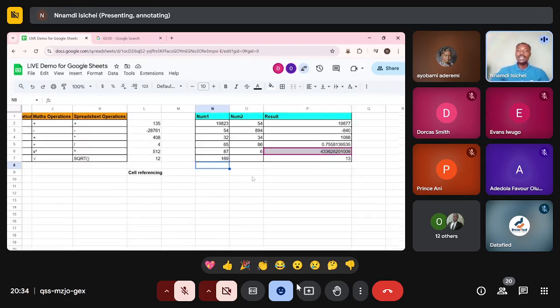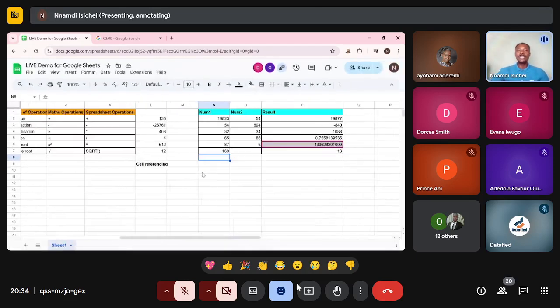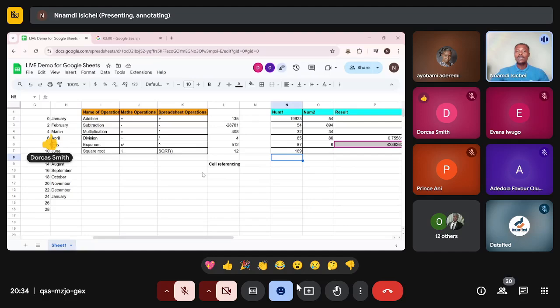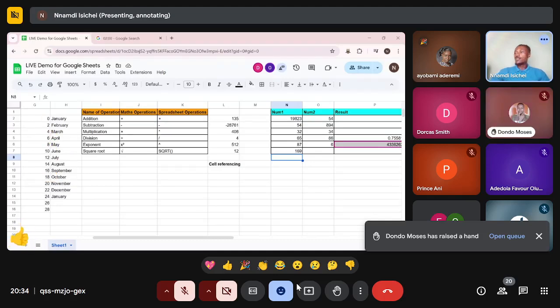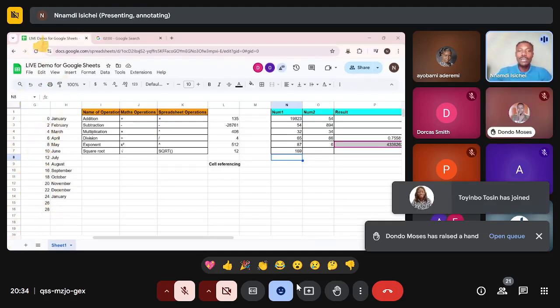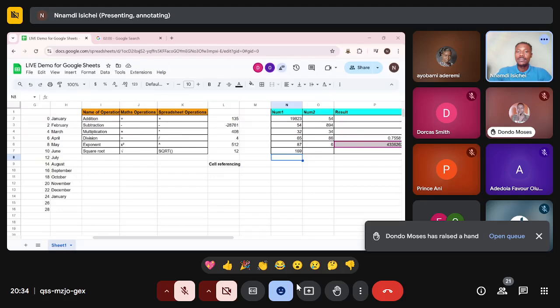If you understand how to perform basic calculations in Google Sheets using cell referencing and direct numbers, I'd like to see reactions. Thank you very much. Please give me your reactions. All right. Great. Yes. Now, okay, go ahead, Moses. Your hand is up. You have a question for me? Hi, Dorcas. Your hand is up. Do you have a question for me? Or is that supposed to be a reaction? Let me assume that was supposed to be a reaction.